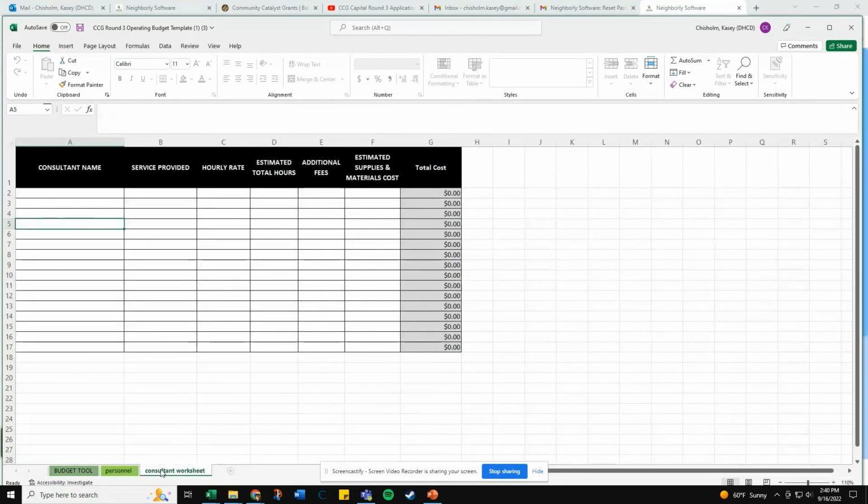Finally, there is the consultant worksheet, where you will enter their name, the service provided, as well as their hourly rate, estimated hours, any additional fees, and materials costs. For each consultant, the total cost will be automatically calculated for you.